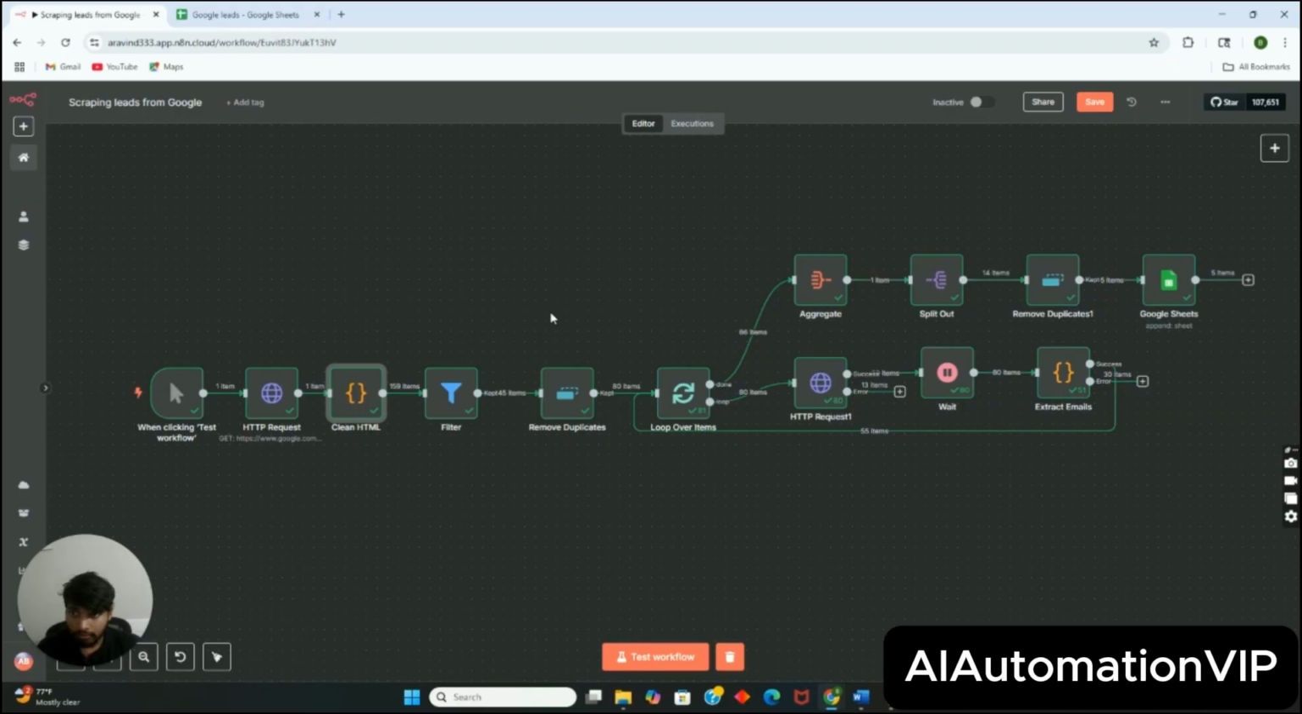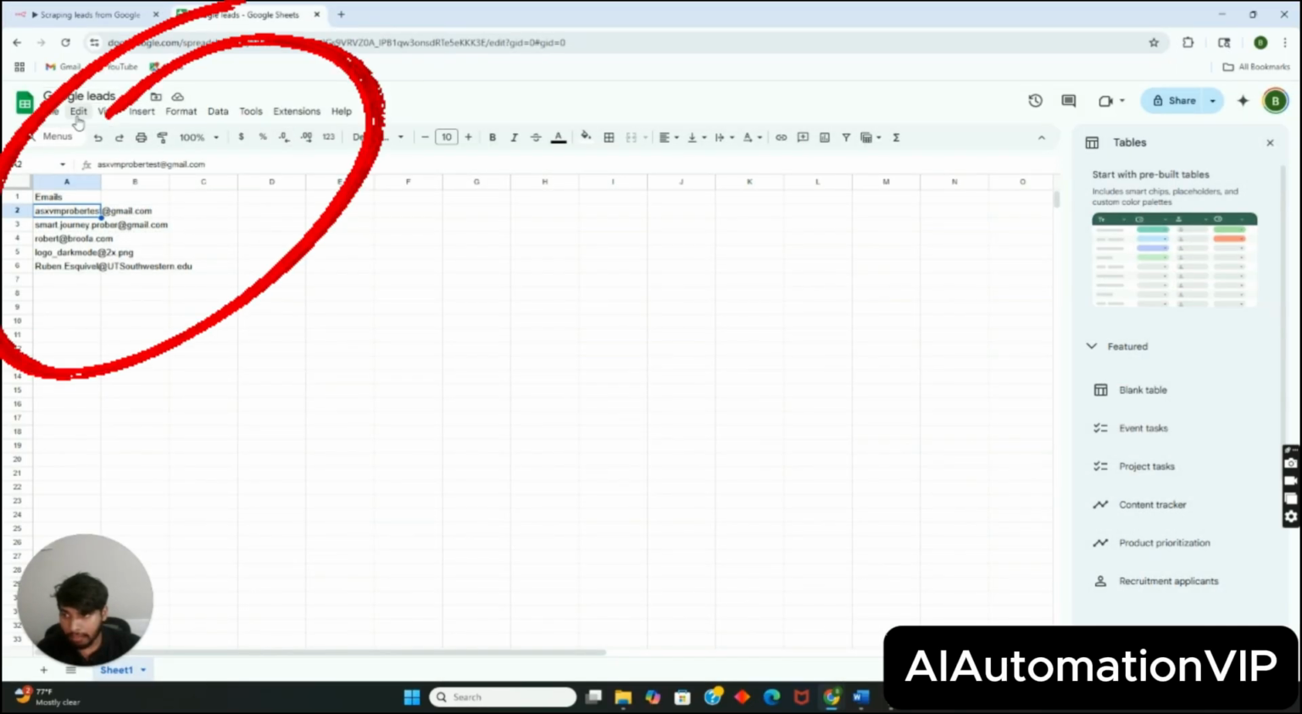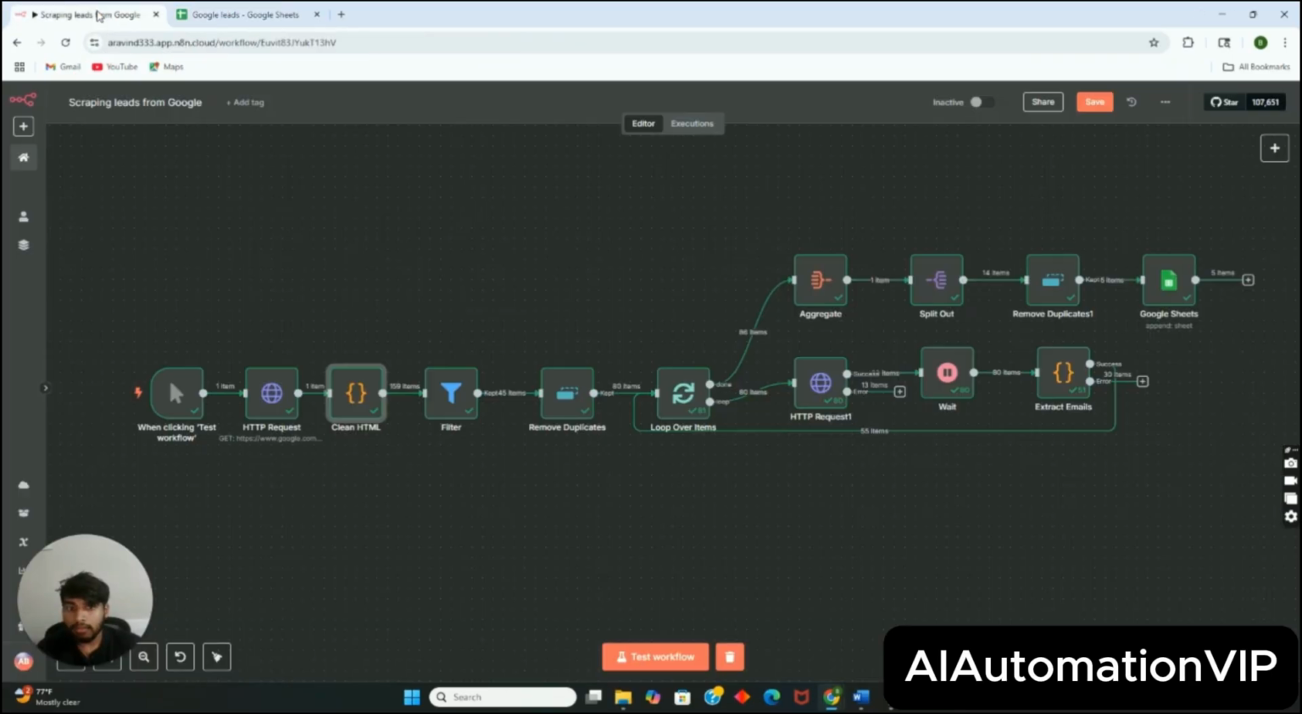Today I have an exciting n8n workflow that scrapes leads from Google. Here I have 5 emails from Google Maps, and that is absolutely free, with no-cost API.